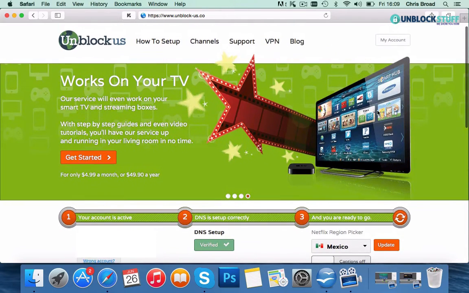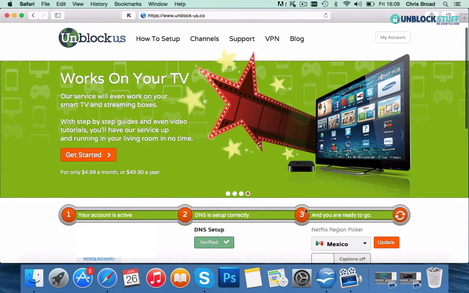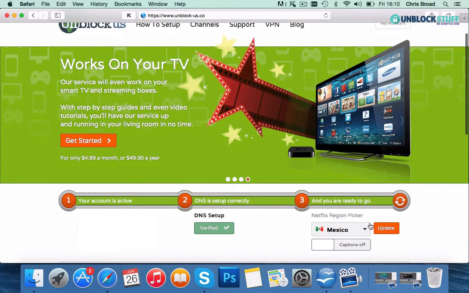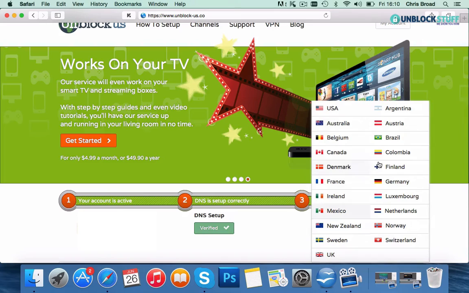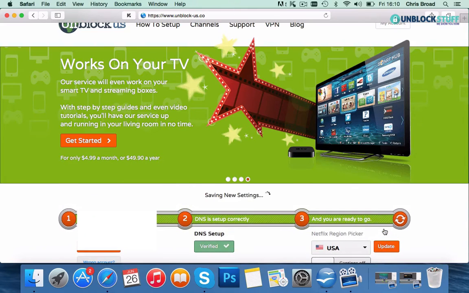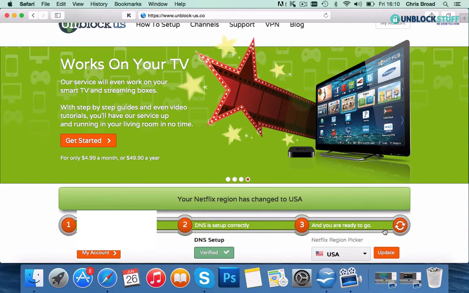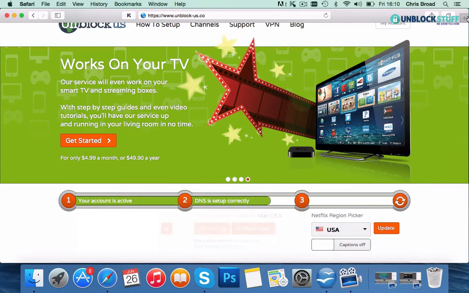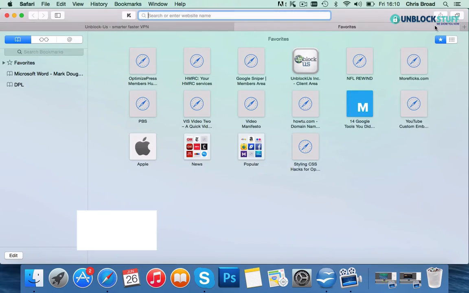Okay, so this is what it looks like on the inside. You've got this green bar here, and if the green bar is fully lit up, it means we're ready to go. We're fully set up. We've changed our DNS settings. All we need to do is just select the region that we'd like to access. So for this example, we're showing you how to get the American version. So we're going to click the US, and we're going to click Update. And you'll see it says your Netflix region has changed to the USA. That's it. It's as simple as that.